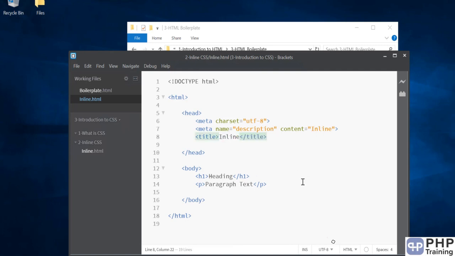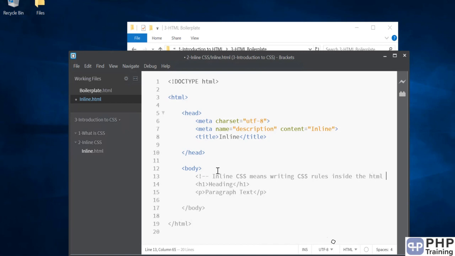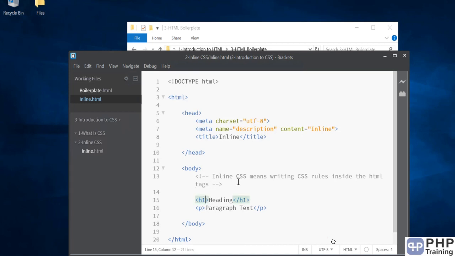Inline here. So what is the meaning of inline? Inline means writing CSS inside the tag. That is what inline means. So let me write it up. Inline CSS means writing CSS rules inside the HTML tags. You don't need to write in a separate file and include them. You can directly write in the HTML tag as well. It is called inline CSS.